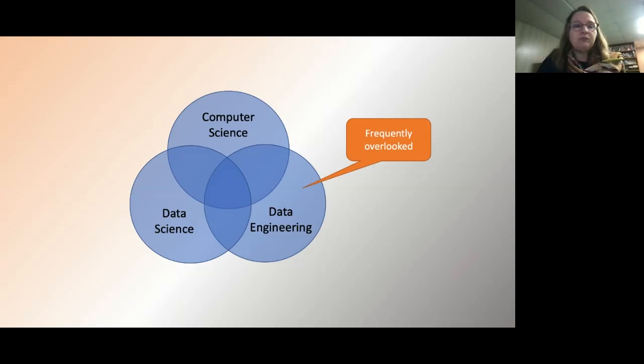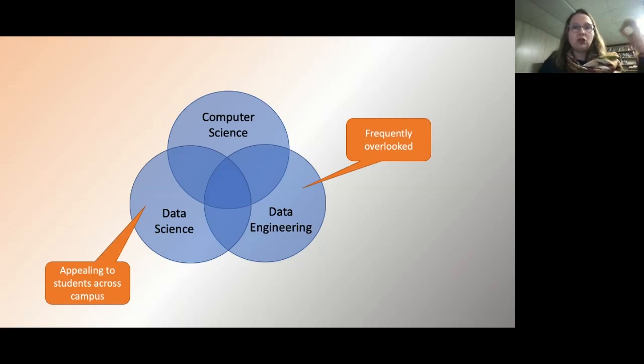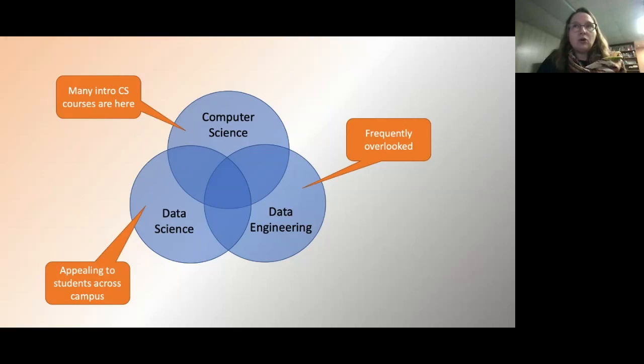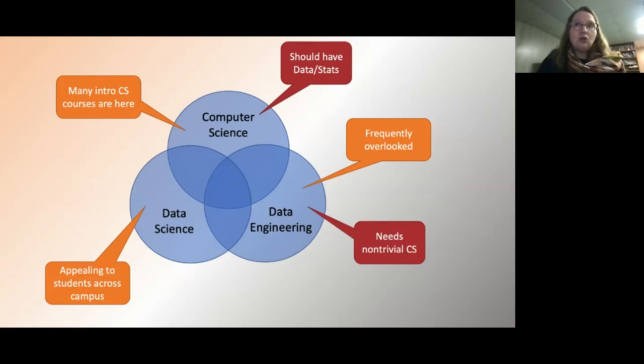Data science appeals to students across campus. They can relate to the questions that data science asks. Intro computer science courses are still largely here, outside of the intersection of these disciplines. But to do data engineering, you're going to need non-trivial computer science. To do computer science going forward, you're going to have statistics and data science. That's just where the field is going.